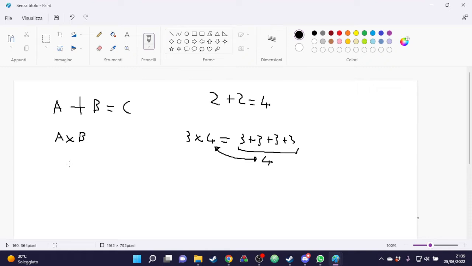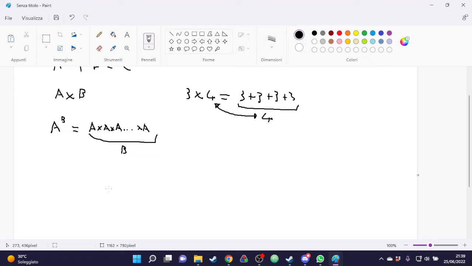And that's not the last operation we learn in school, right? Because we can also have a to the b, the exponentiation. And this is a times a, you know the drill, right? Times a, and we continue times a, and we do it b times. Cool. Have you ever wondered, why do we stop here? No, really, why do we stop? There's no reason to stop after all.